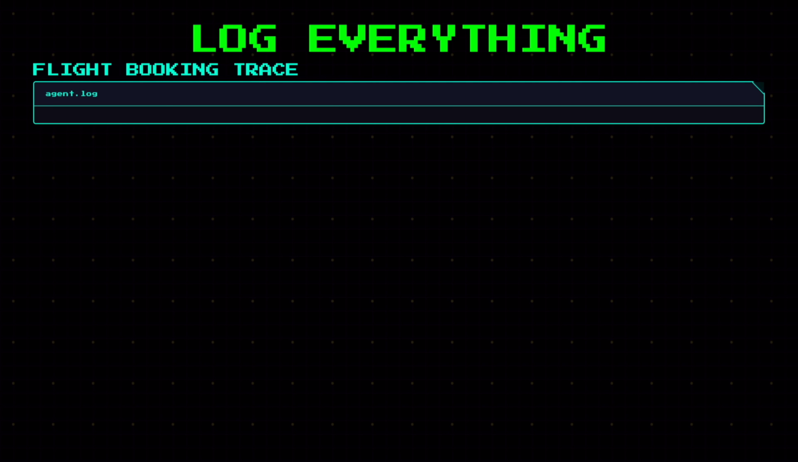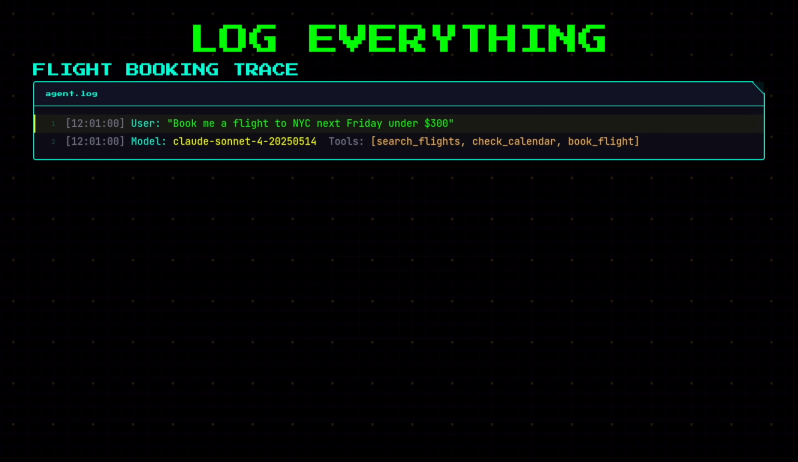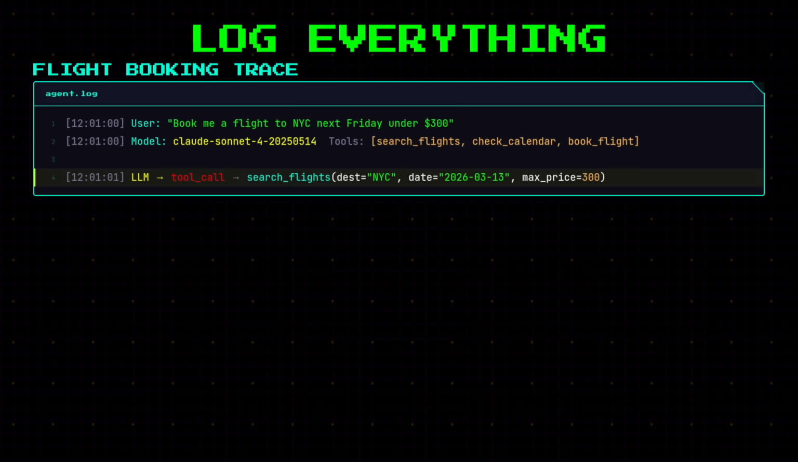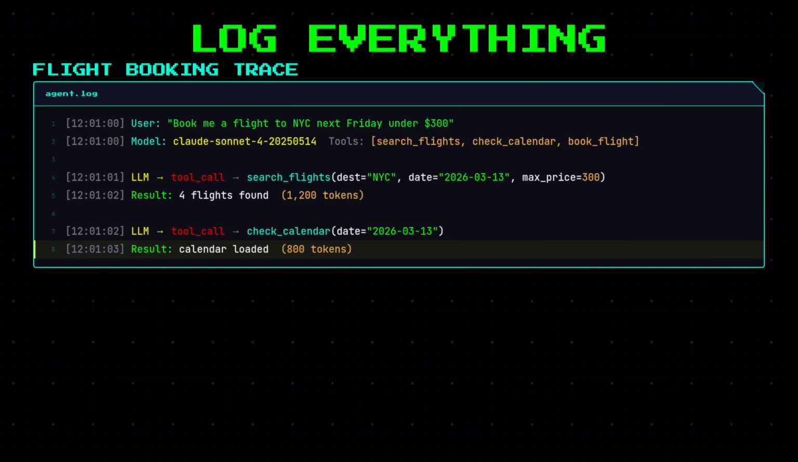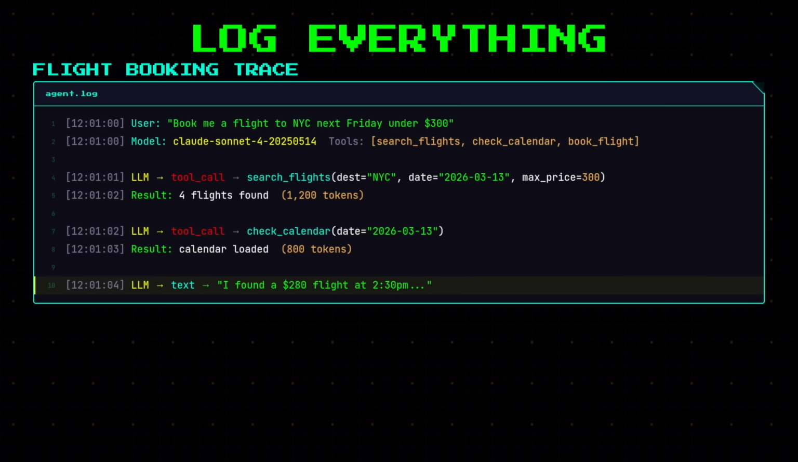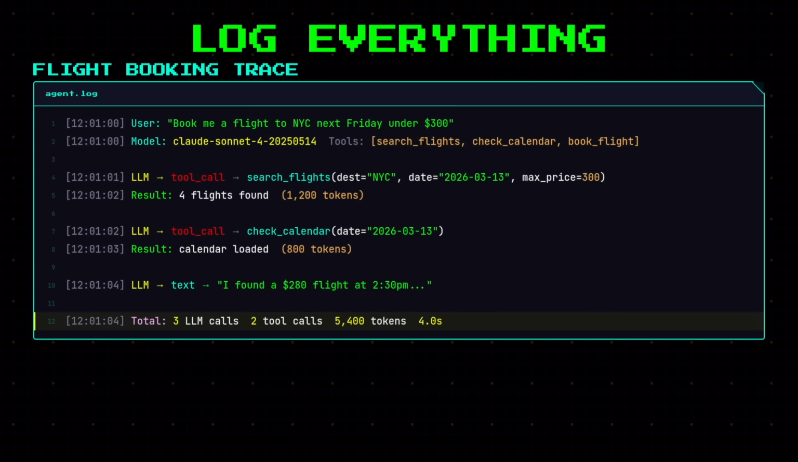Here's what a fully logged flight booking request looks like. 12:01, user message received. Book me a flight to New York City next Friday under $300. The model picks search flights with the date and price cap. 1 second later, 4 results come back, costing 1,200 tokens. The model checks the calendar. 800 more tokens. Then it returns a final text response. Total, 3 LLM calls, 2 tool calls, 5,400 tokens, and 4 seconds.